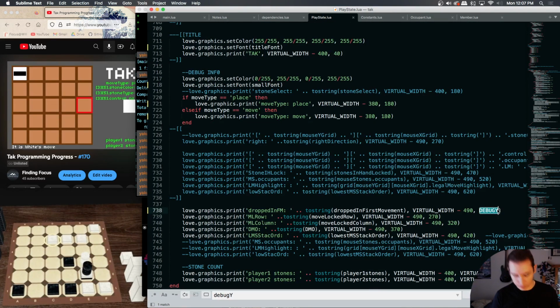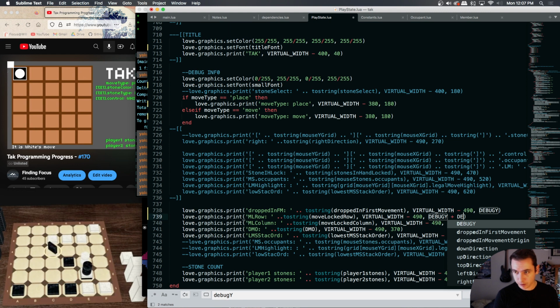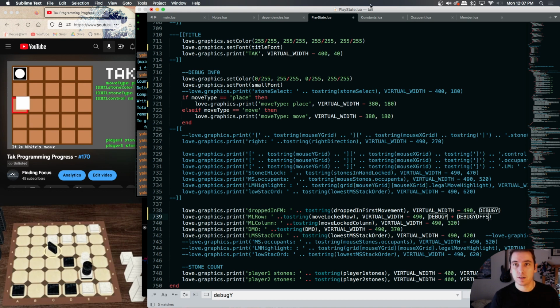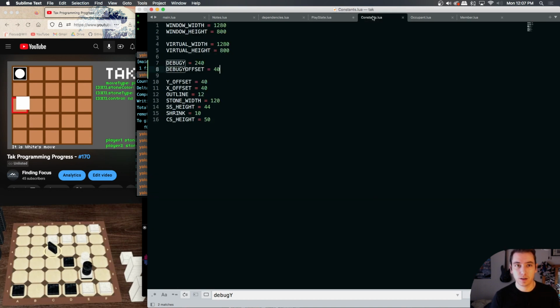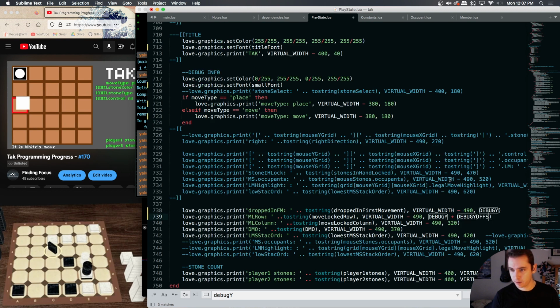Then second line of code is debug y plus debug y offset. Is that what it is? Debug y offset. Yeah, debug y offset. So look, we'll do like a times one here. It'll be times two and beyond for this, but this is the new code for each one.